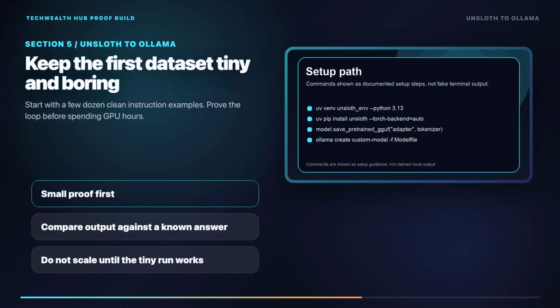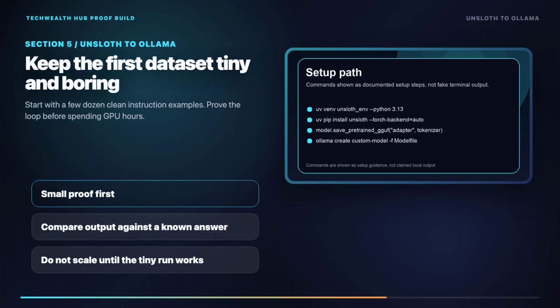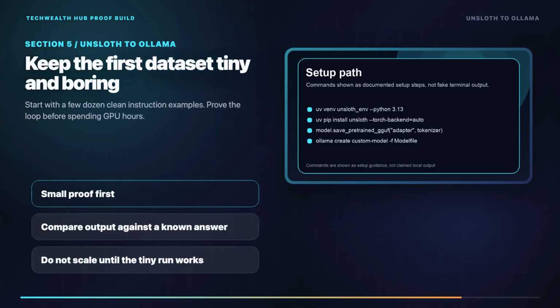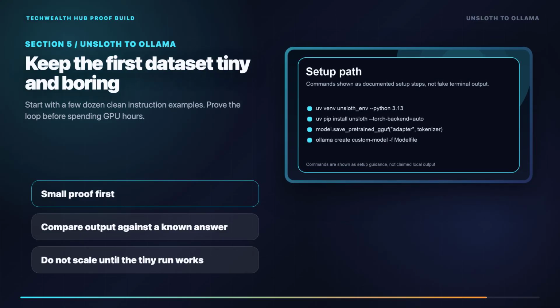A tiny dataset is not a production dataset. It is a smoke test. The first goal is not quality. It is proving that the tokenizer, trainer, export, and runtime all agree with each other.